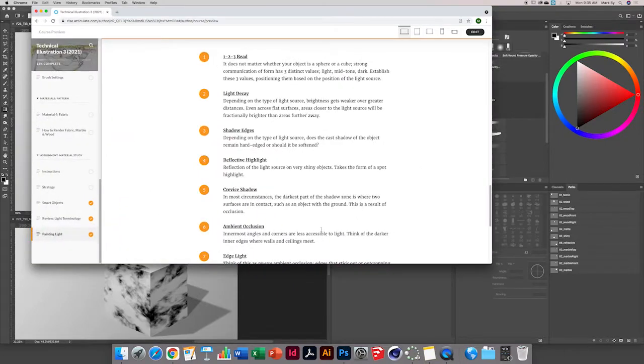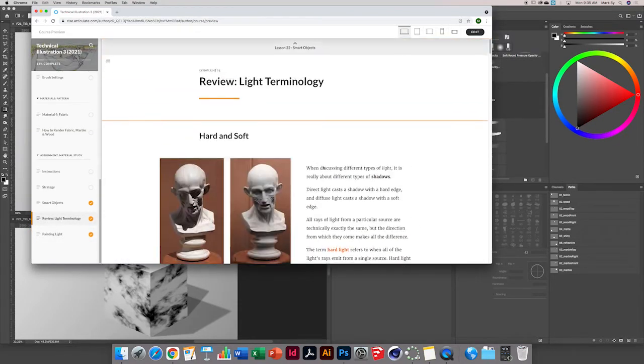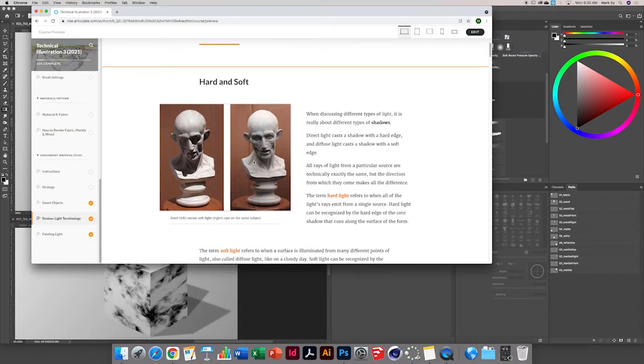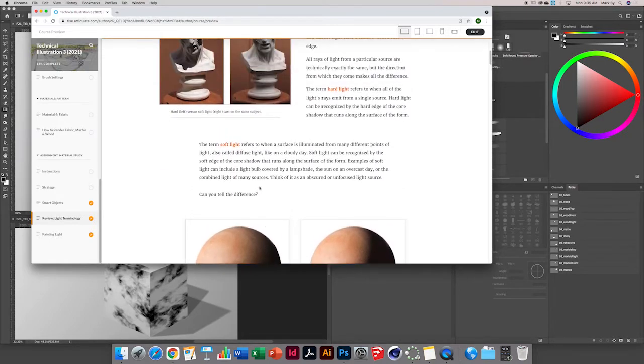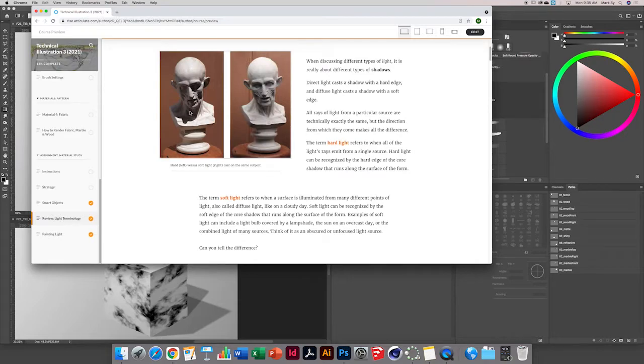Next step, shadow edges. Remember this? The difference between hard and soft light? When we have hard light, we see hard shadows, meaning we see a very clean shape of the shadow. When we have soft light, those shadows become blurred out. They become very hazy.